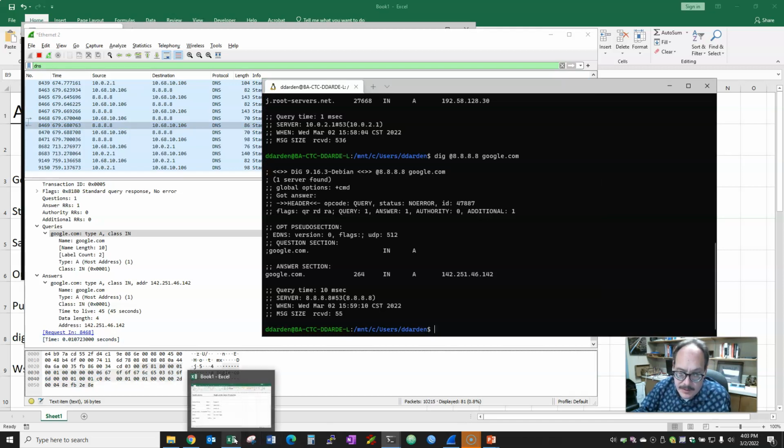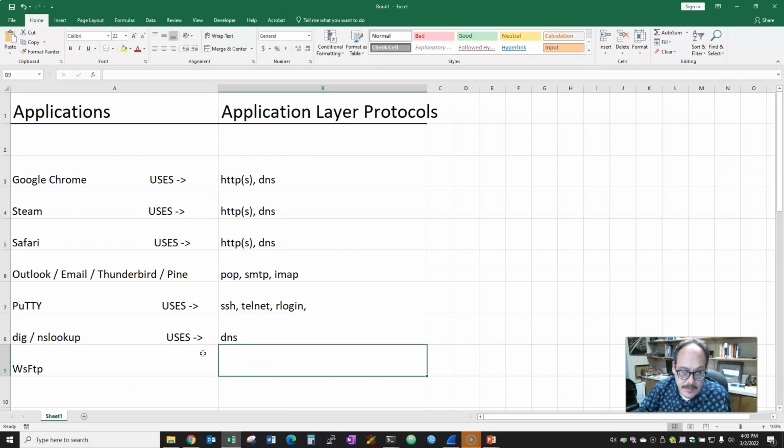So going back to our little chart here, using DNS. Now WSFTP, what does it use? It's an application. WSFTP is an application, that's its name. All right. And I think it was originally WireSFTP. But it uses the FTP protocol, file transfer protocol, in order to send and receive data. And it sends and receives a packet of data.